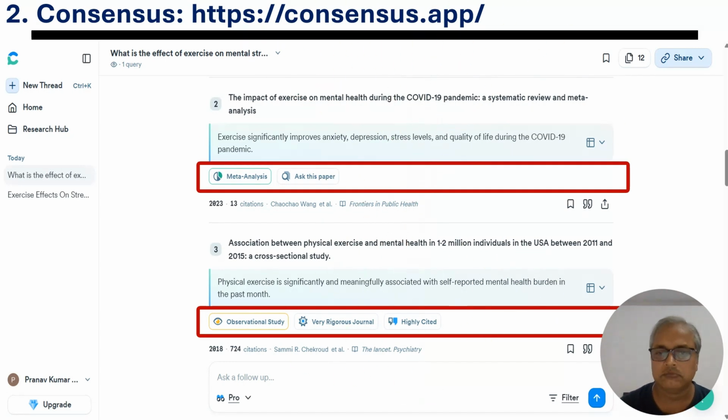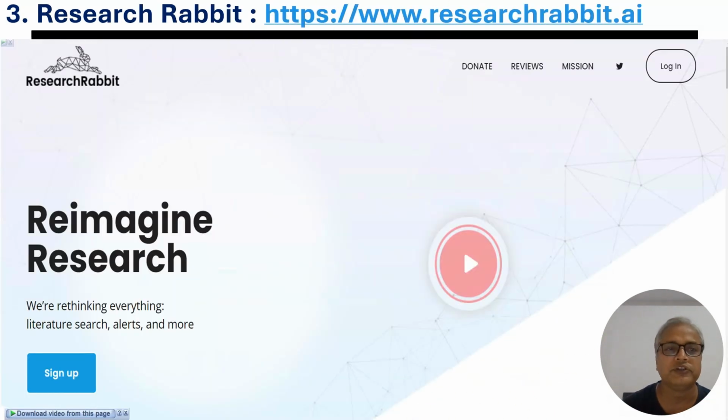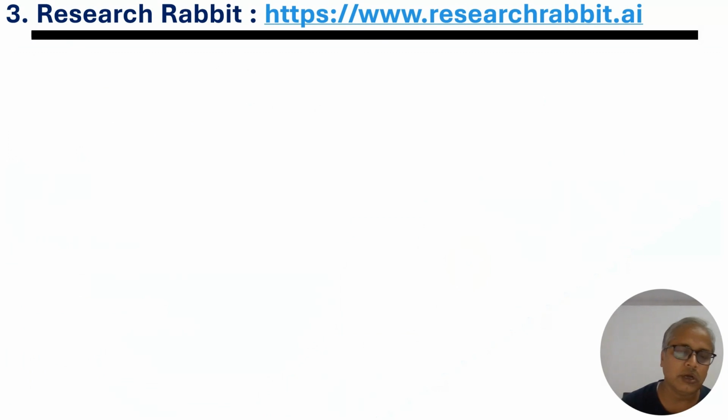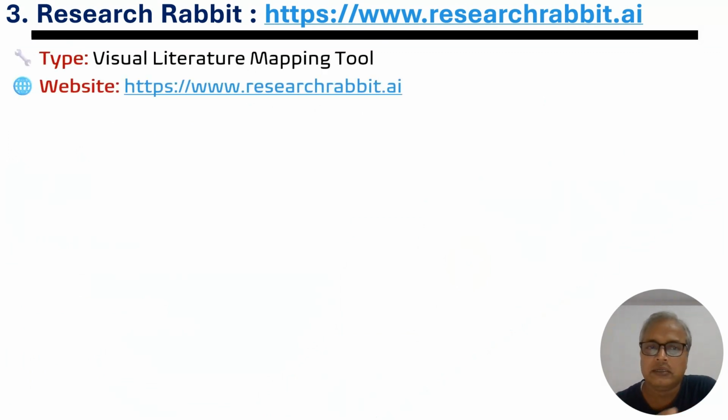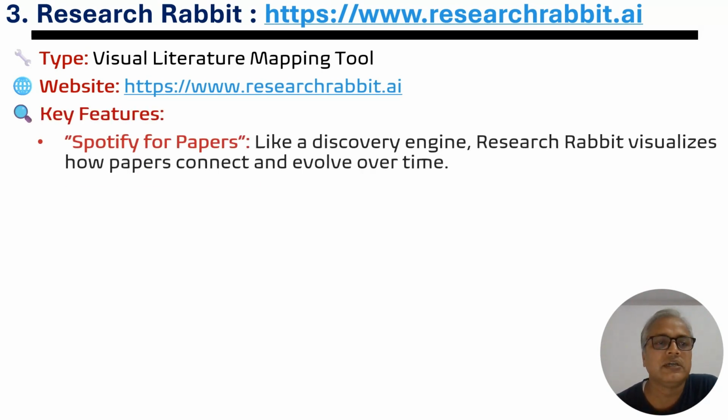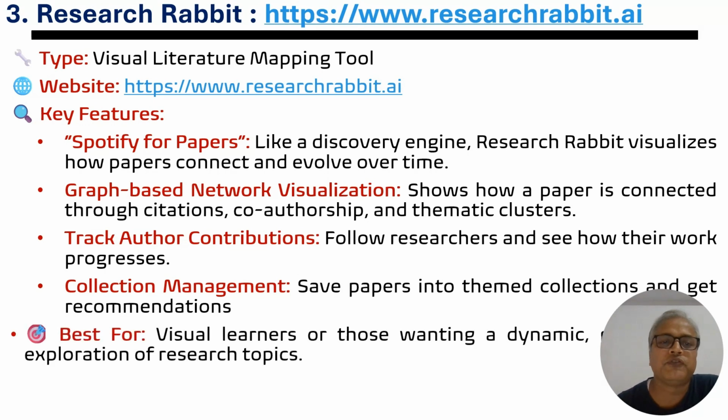And third, after this, the important tool which I suggest is Research Rabbit. Again, this is an AI based tool, and for Research Rabbit you need to sign in, and only then can you search. So you have two options here. It is a visual literature mapping tool, so you can visualize it. One of the important features is like Spotify for papers, a discovery engine. Research Rabbit visualizes how papers are connected to each other.